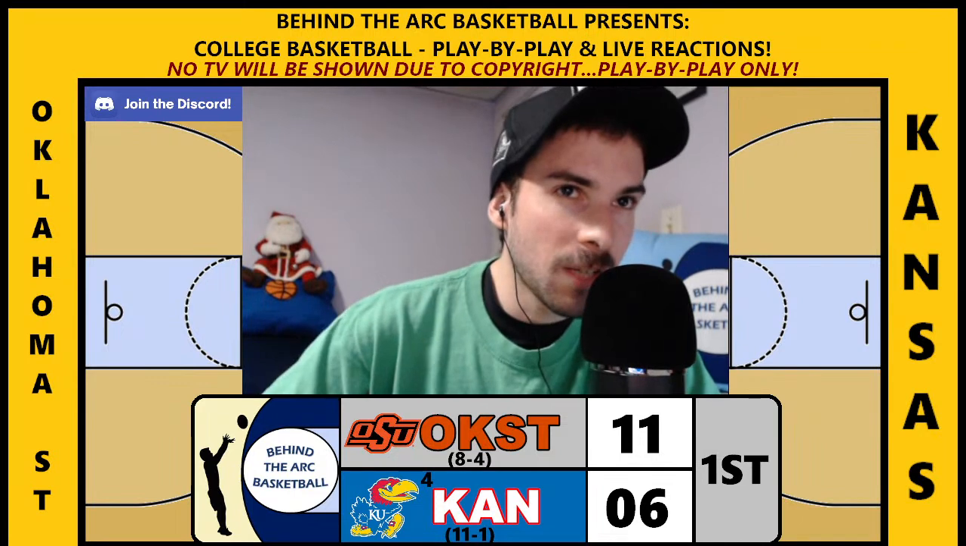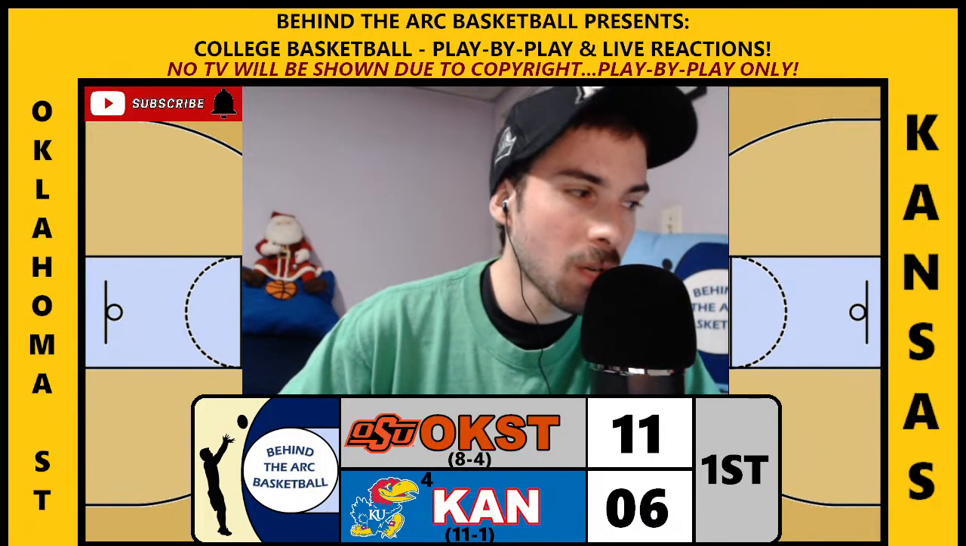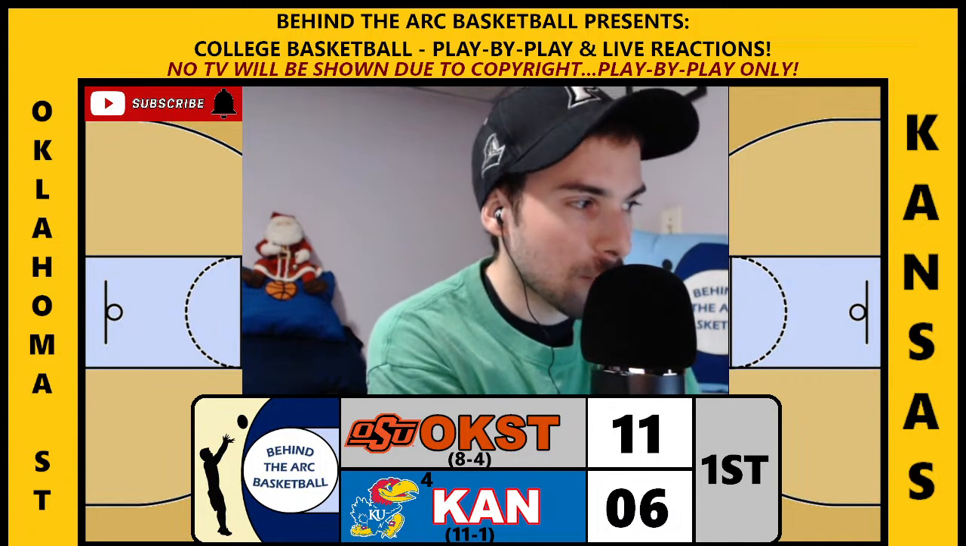What a start for Oklahoma State from 3. Bryce Thompson, 2 for 3 from the perimeter, 6 points in the early going right now. Under 14 minutes left to play in the first.